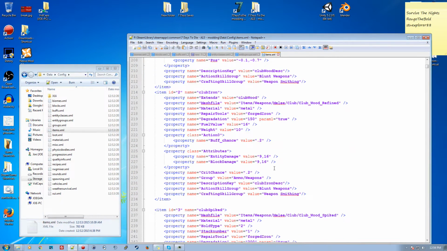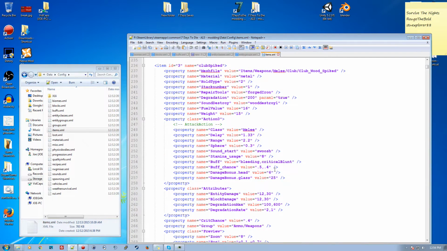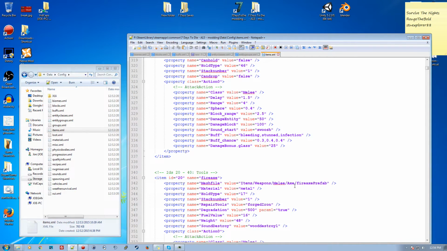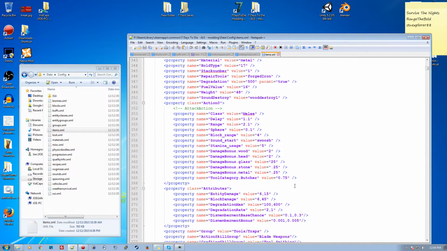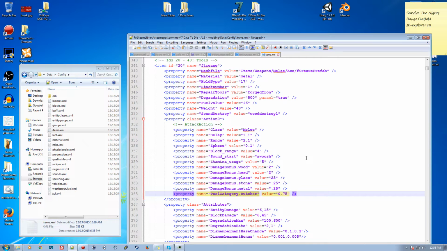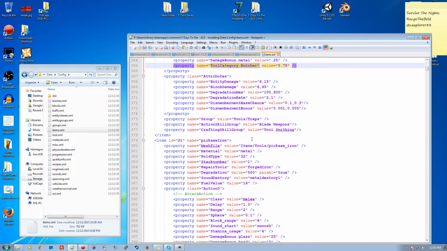We'll find one with the fire axe here. This fire axe will have it: dismemberment base chance and bonus. So this has a dismemberment base chance from 0.1 to 0.3, so it's got a chance of doing that. And you can also use it to butcher. Tool category butcher allows it to be used as a butchering tool. So you can butcher someone or butcher a deer with a fire axe. That's horribly cruel. So those are some new items there.